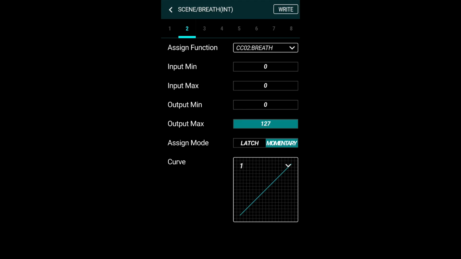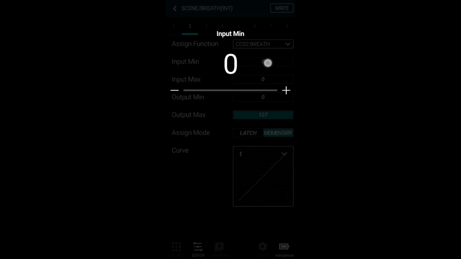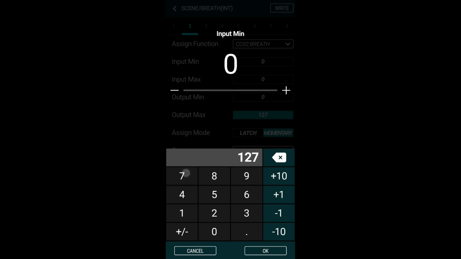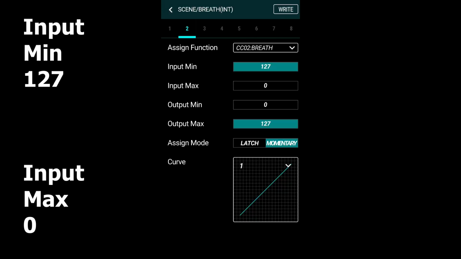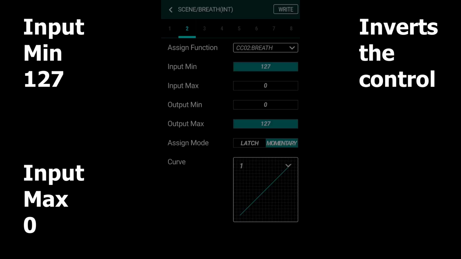So now let's find out what happens when I set the input minimum to 127 and the input maximum to 0. So that was pretty weird. It's inverted. The harder I blow, the quieter it gets. So the note started out full but then went quiet until I eased off on my breath. That is something that can be pretty useful.